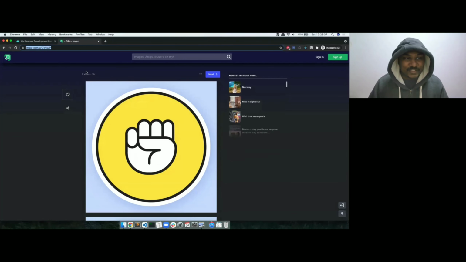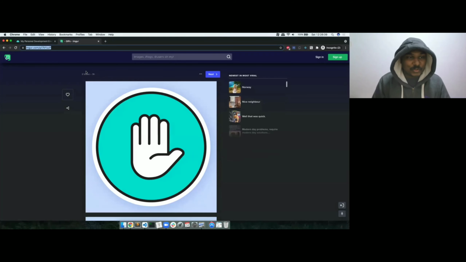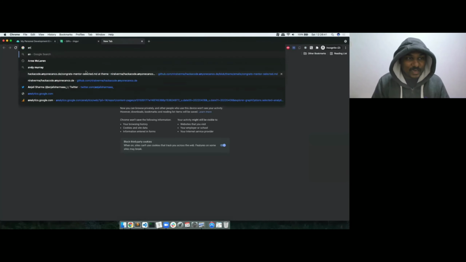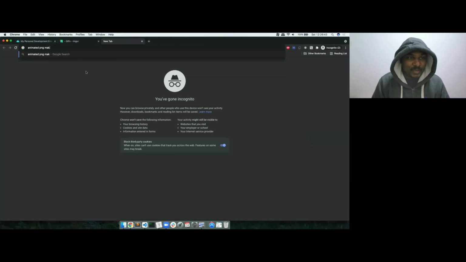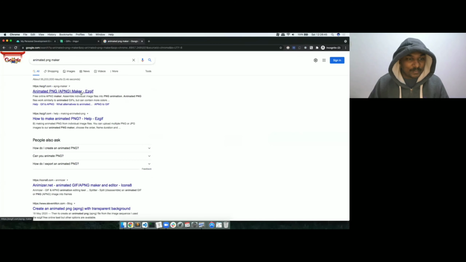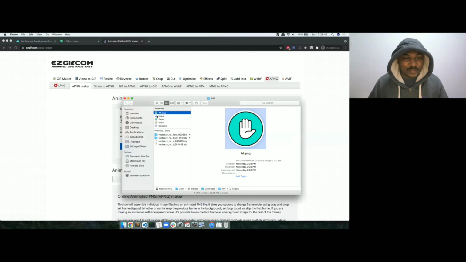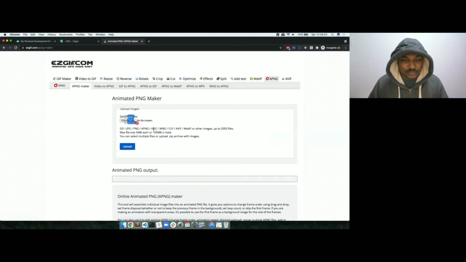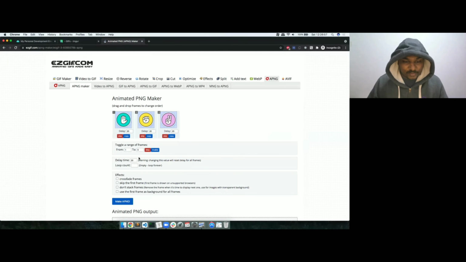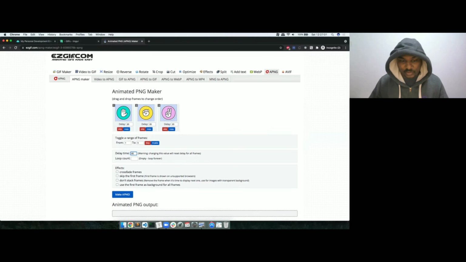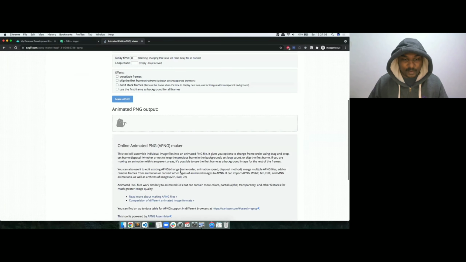It's an animated PNG. The way I did it was, if I just search for animated PNG maker, I'll be able to get the EZGIF link first. All I need to do is add rock, paper, scissors, all the three things, choose the files here, upload them, and then once I give the correct delay, let's say 15 or maybe 20 of delay, let's make a PNG.